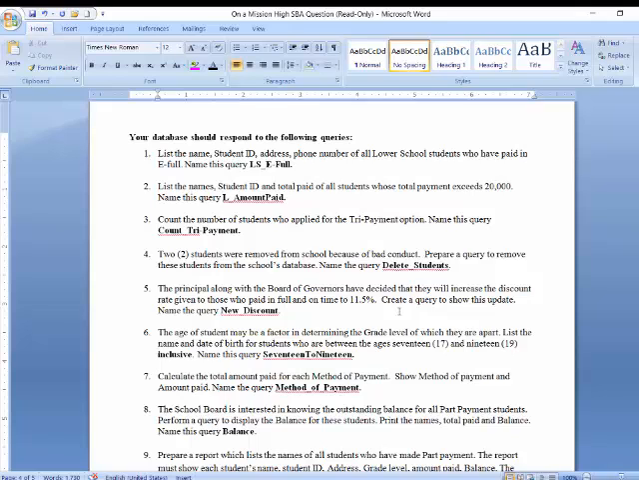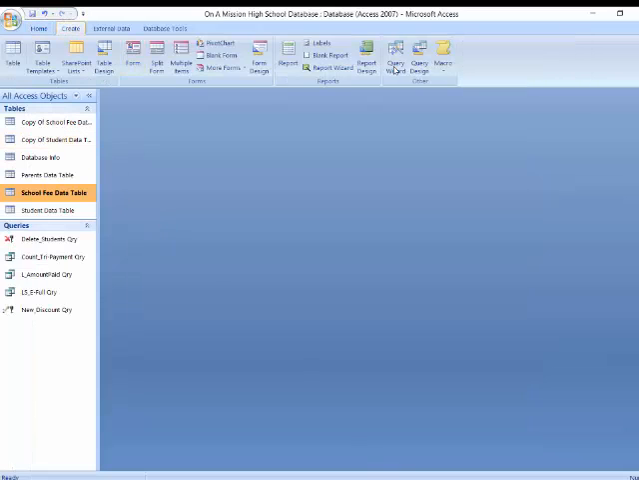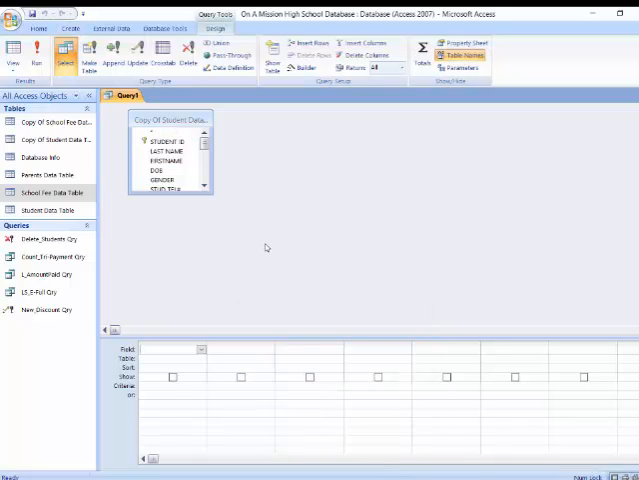Now I want you to pay close attention to what will be done. For this query, we want the name and date of birth of the students. So we are going to be using our student data table, and I'm going to be working with the copy table for the time being. So I'm going to select student data table, copy, and add. Now you're asked to give the name and date of birth. So I want first name, last name, date of birth.